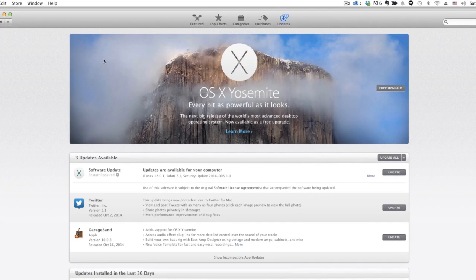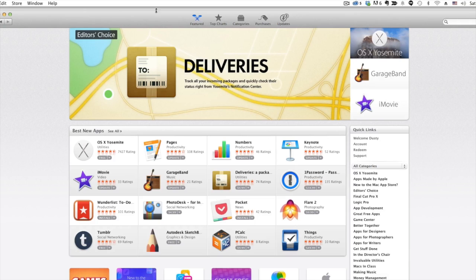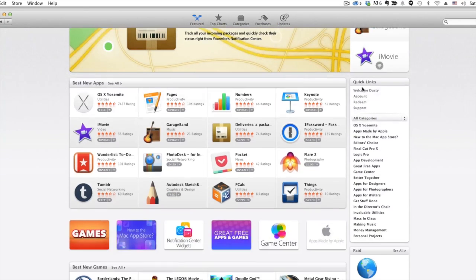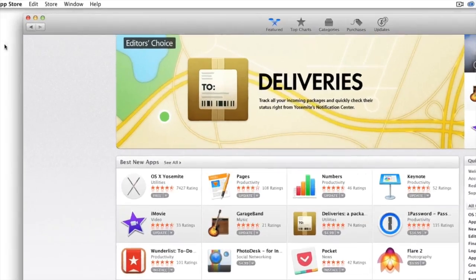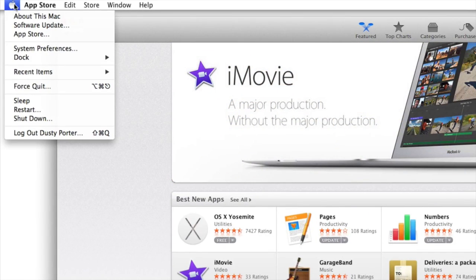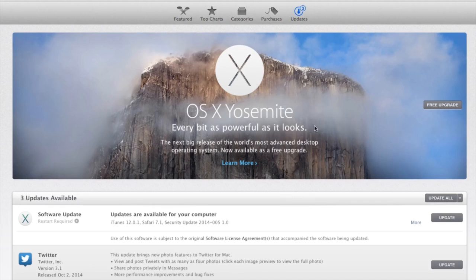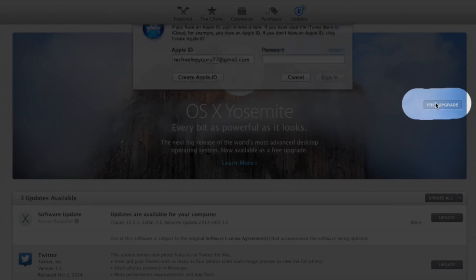Store. So you can do two things. You can go to the App Store, and under the Featured tab here, you'll see OS X Yosemite under one of the featured apps, one of the first ones you'll see. Or you can go up to the Apple in the top left-hand corner and then go down to Software Update right there. And then it'll come up with a nice image here that says Mac OS X Yosemite. And then it has a button here that says Free Upgrade. So we'll click on that Free Upgrade there.